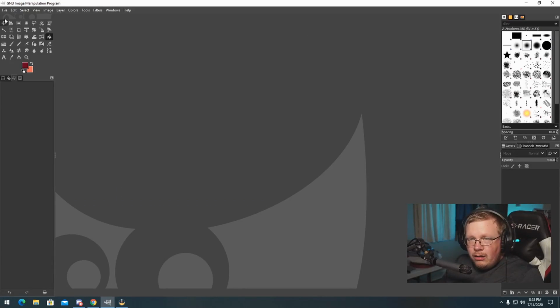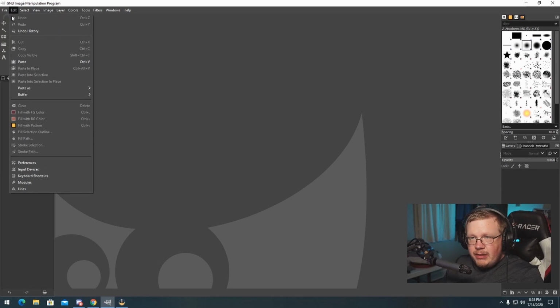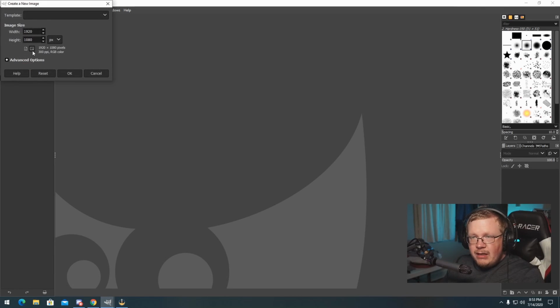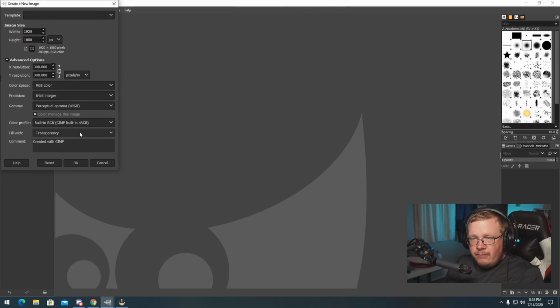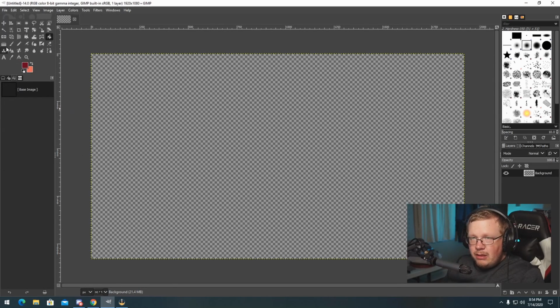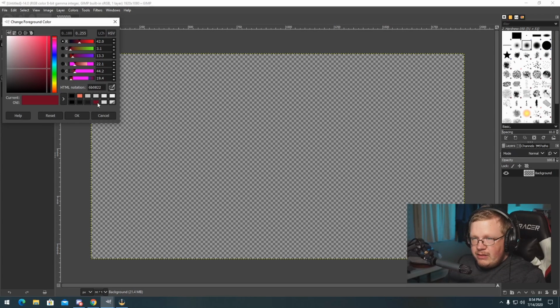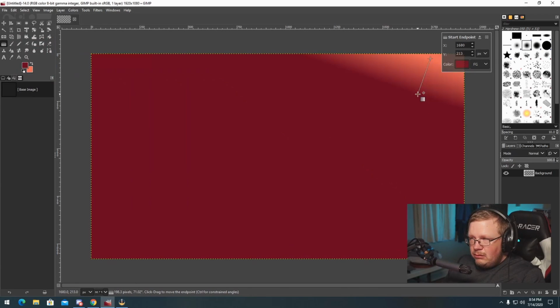Okay, let's get started. Okay, so here we are in GIMP. What I'm going to do is utilize making a new file, 1920 by 1080, with transparency as the fill. Click OK, and that's set to go. Now I'm going to put in a gradient from this red color to this terracotta. Create it like so, which I like. Hit the X and OK.